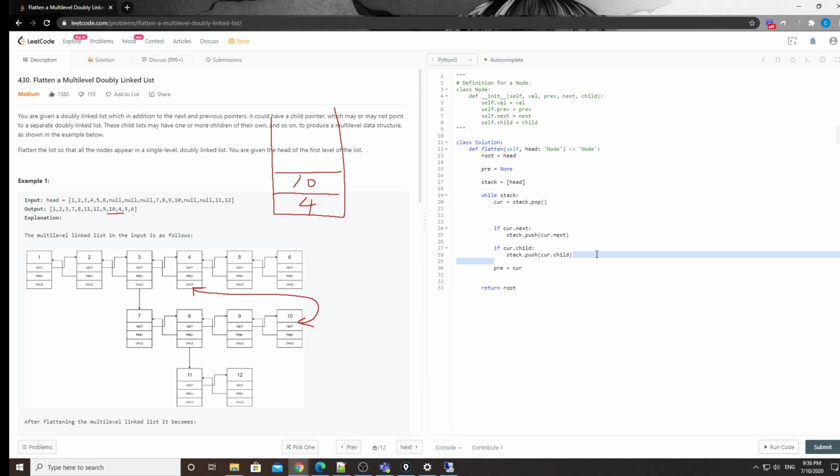Oh, sorry, I went too fast. So here every time we find a child, we're gonna remove this layer. We're gonna flatten it. So every time we see a child here, we basically just need to remove this child pointer, right?